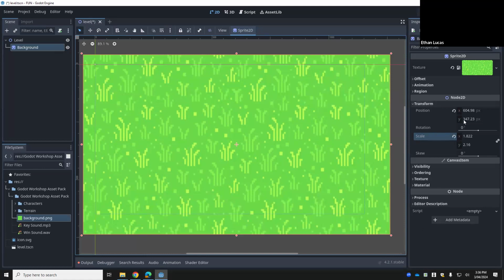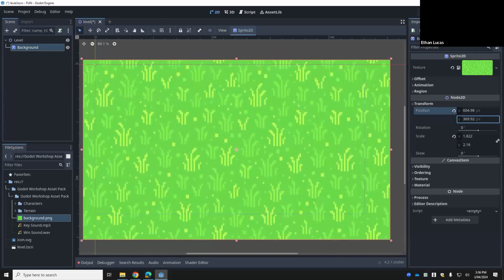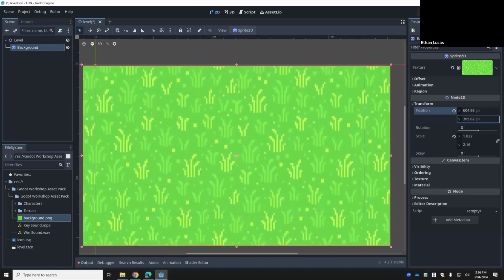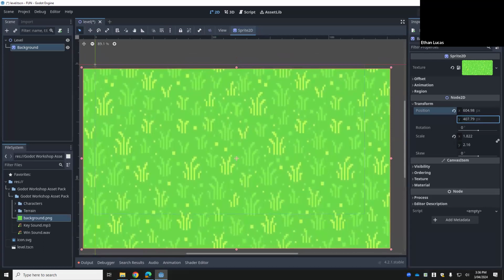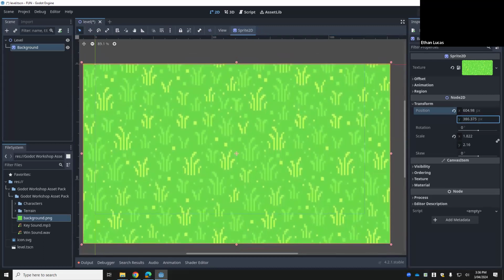Okay. So if I move the Y upwards, right? 348, 349. See how I'm moving it upwards? This moves downwards. This is actually how real computer screens work. They start from the top left and then go to the right and then go downwards. So that's something to keep in mind when you're using 2D Godot, is that the Y is in the opposite direction.